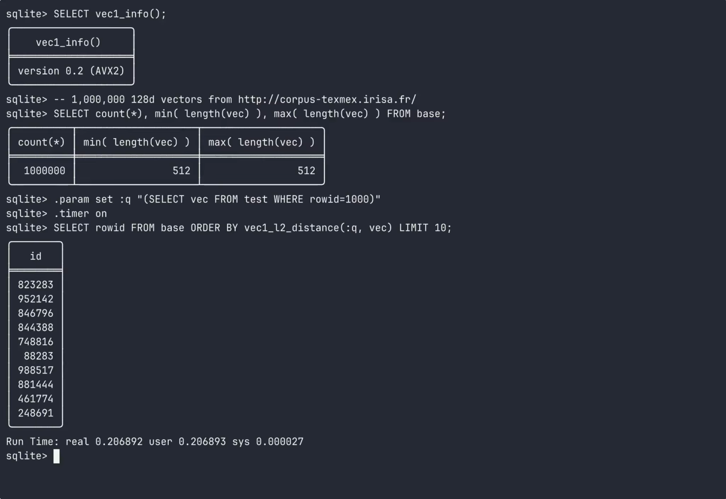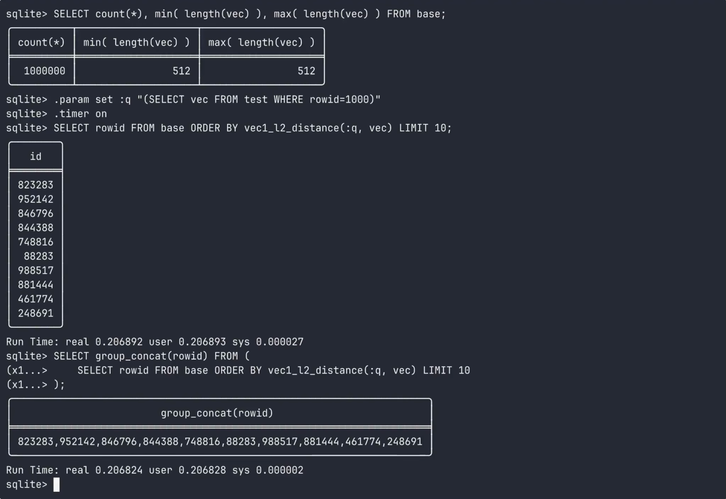There they are. Now this takes about 200 milliseconds to run, so you're getting about 5 queries a second. So it is a little bit slow. And this is just the same query with a group concat wrapper to make it just a little bit easier to see the results. So that's our baseline.